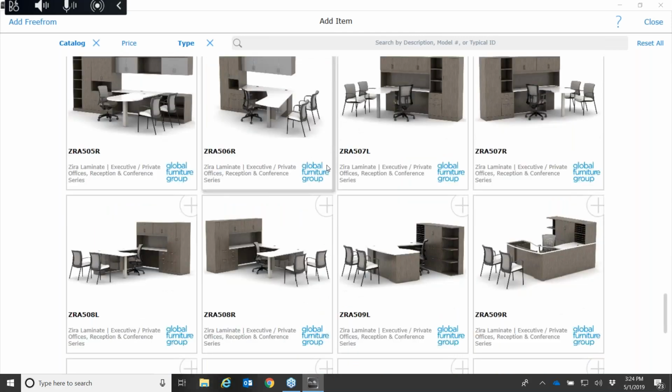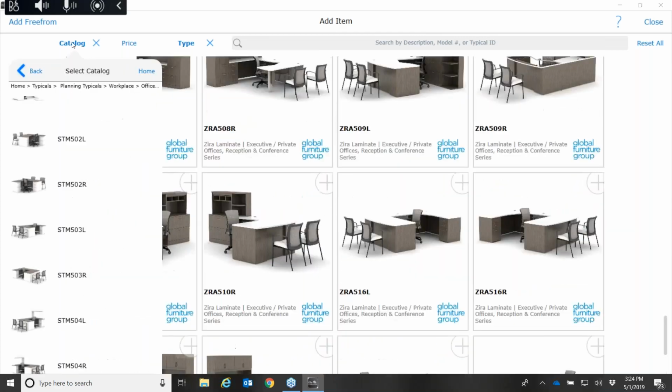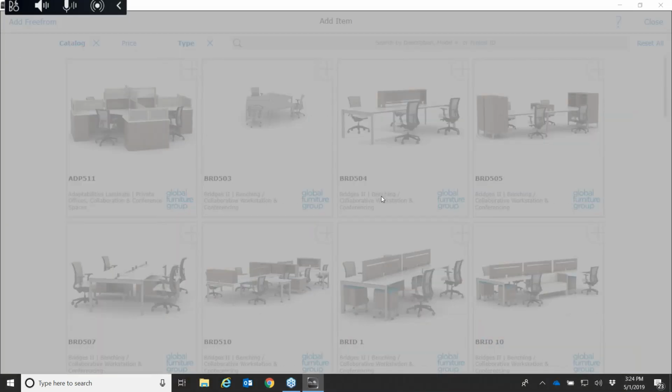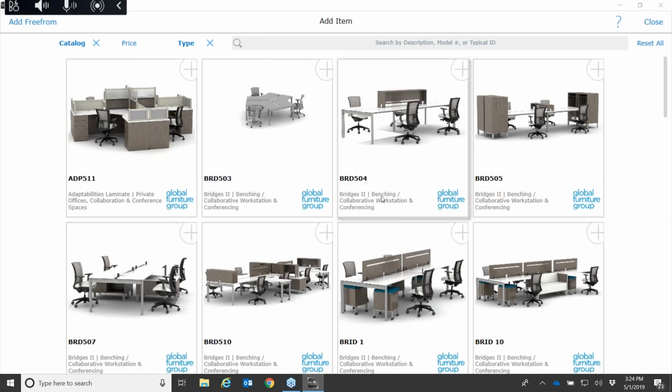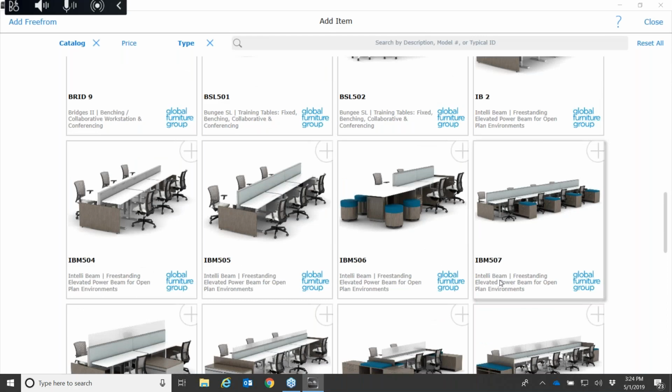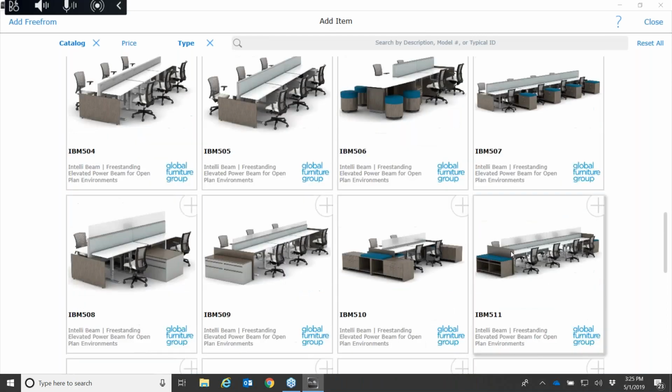Okay, maybe we can actually find something else. Let's go workstations. Much better. Okay, so here again we have examples of benching and all the different things that are involved in actually putting these items together, which you may not be aware of. All right, there could be different legs.